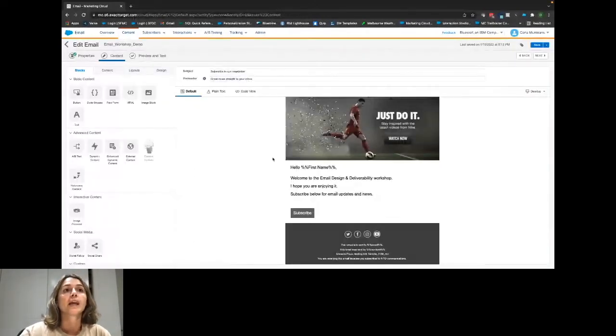So if, let's say, this was an email that you were just creating or you wanted to send out, these are the areas to edit the email. So you have the content box available that you can use. And this is split between basic content, so your image blocks, your HTML blocks, text, buttons, and so on. And then you have advanced content, and this is used for things like A/B tests, dynamic content, etc.